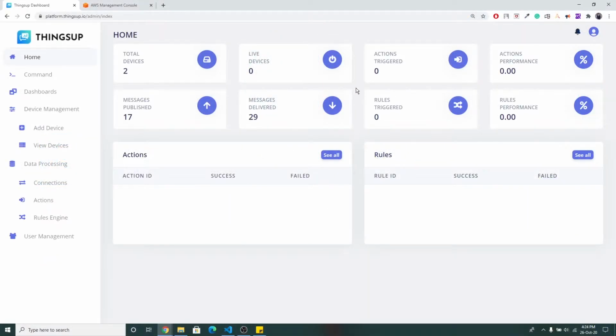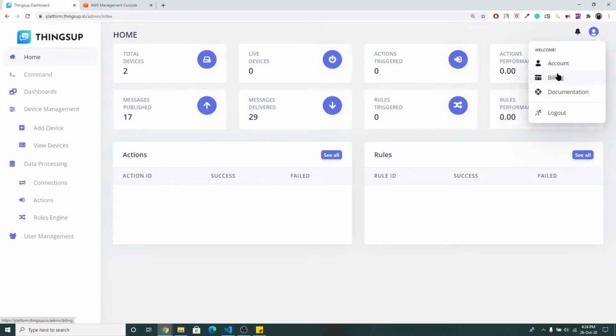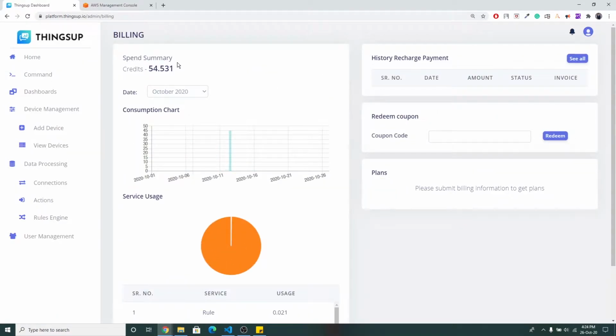Hi guys, in this video we are going to see how to connect ThingsUp and AWS DynamoDB and how to perform various actions. Before going to it, you must make sure that you have a ThingsUp account and enough credits in the billing section. Once you have enough credits, we are good to go.